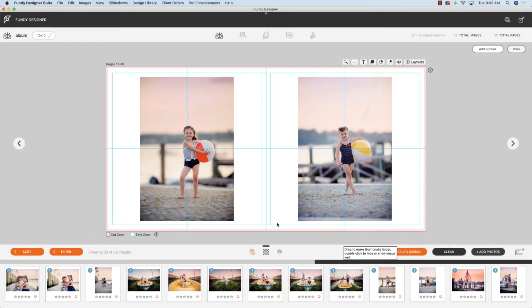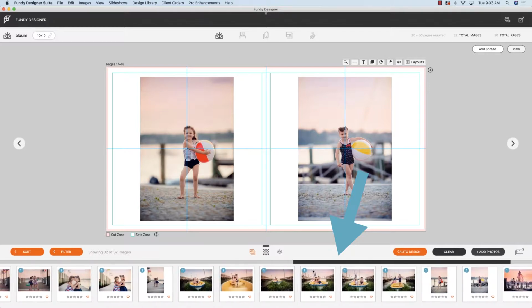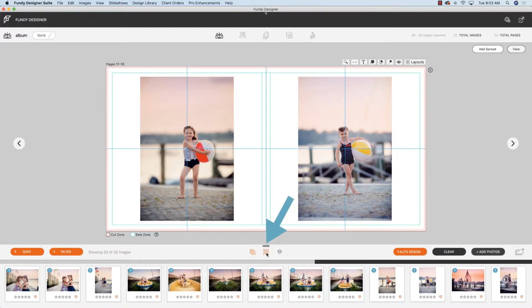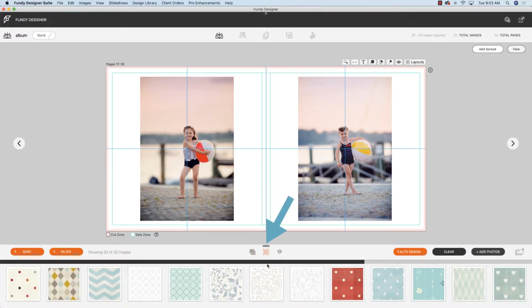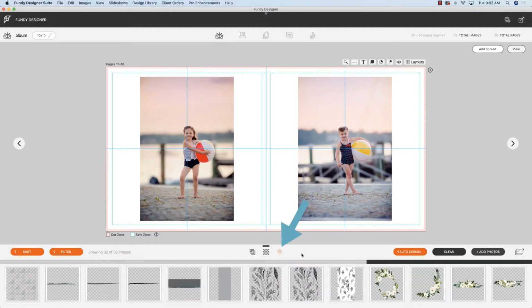Once you're in Fundy Designer and you have a project open, you'll notice that you have access to all of your images down here at the bottom, but there are two more icons. This one will give you access to repeating patterns, and this one will give you access to your PNGs.